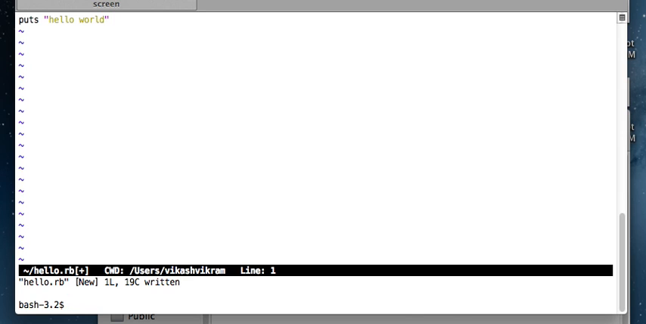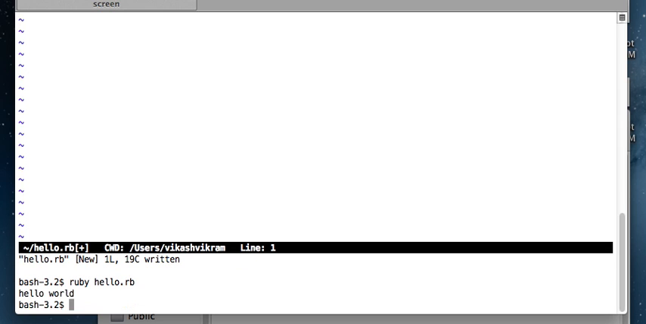How to run a Ruby file? Ruby and then name of the file. Now what it will do is that it will look at all the statements and it will execute them line by line. So I'm going to press enter, and here you have it. I have printed hello world.